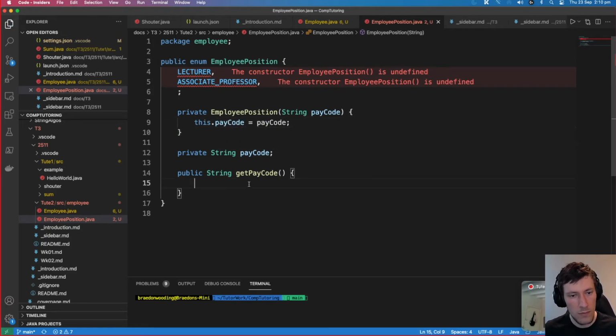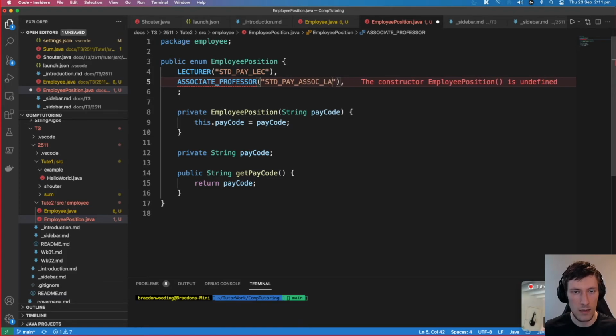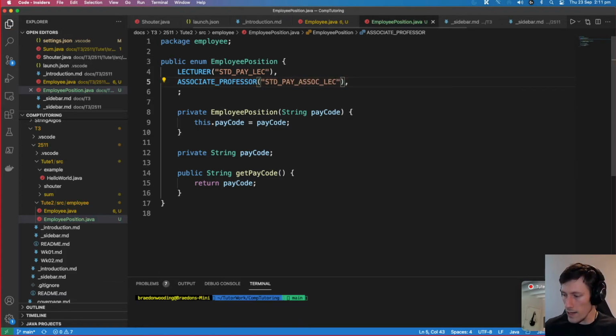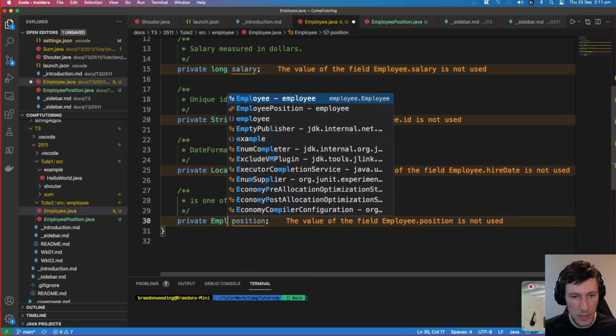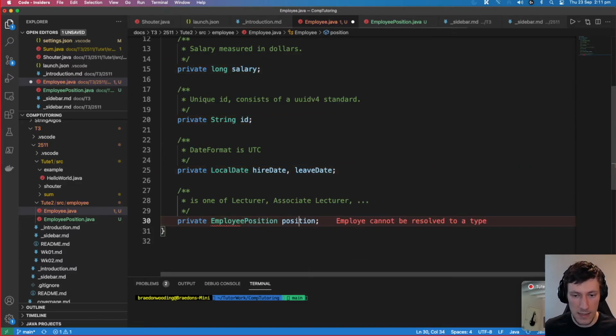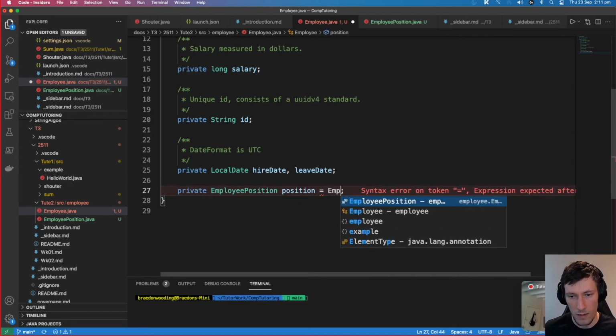Right? And then we return pay code here. And so now what we can do is say, okay, the lecturer is maybe standard pay lec. The associate professor is standard pay associate lec. So what I've done here is I've not only been able to very specifically specify the position, so this becomes employee position, and maybe let's say we want to give it a default. I no longer need this, and I probably don't even need a comment for this one, right?